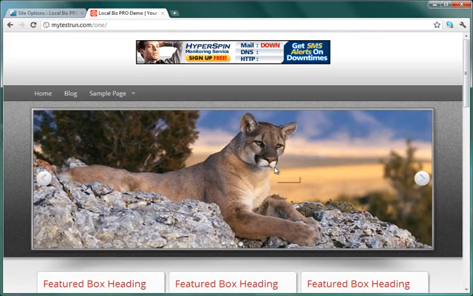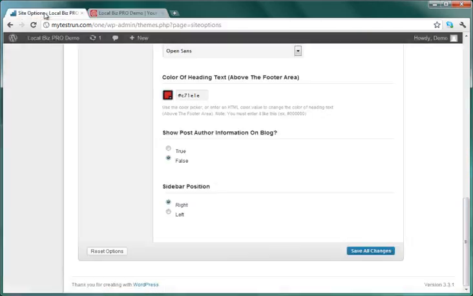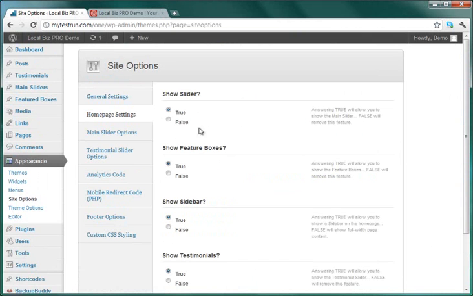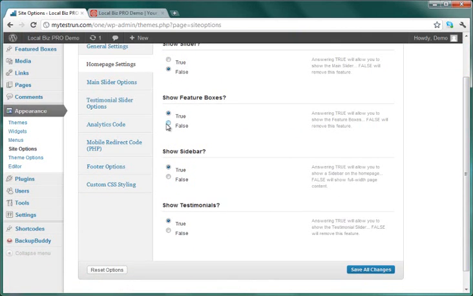And we've easily made changes. And that's the way the entire thing is built. Same thing works for the home page setting. Right now we're showing the slider image. Maybe you don't want to show the slider at all. Maybe you don't want to show the featured boxes. Maybe you do want a sidebar, but you don't want testimonials.